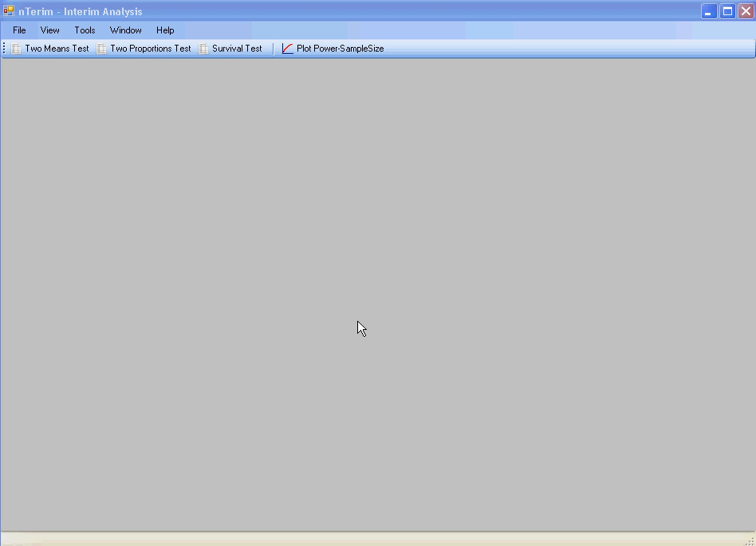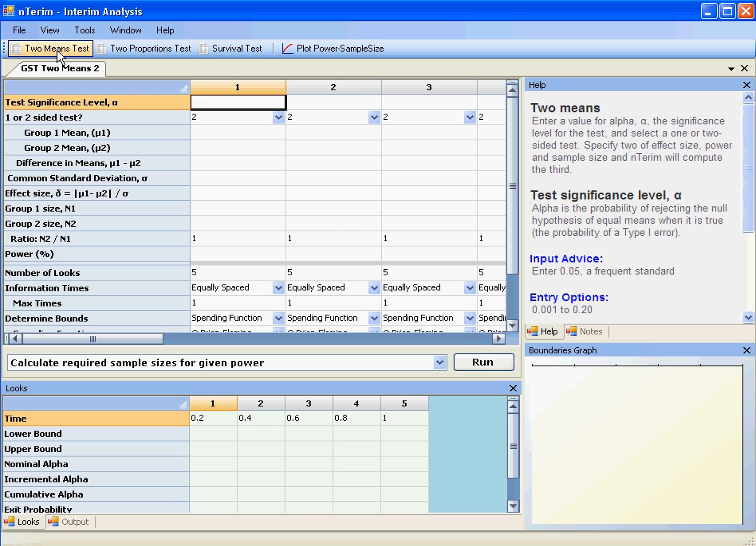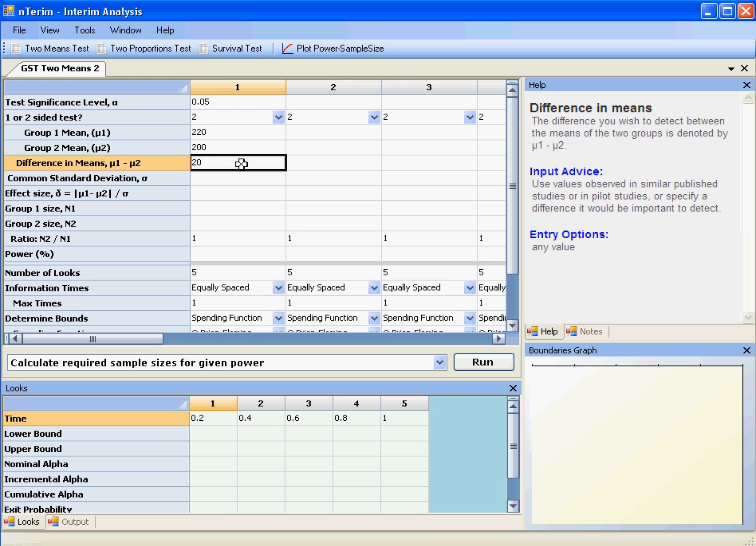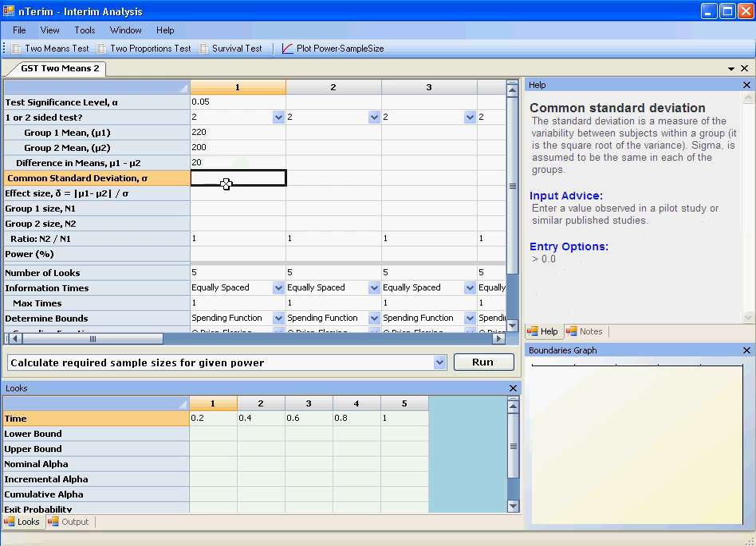When you open the nTerim software application, select two-means test from the toolbar at the top. You will then see the nTerim two-means table. Here you can enter your study information, such as 0.05 for alpha, a two-sided test, and group 1 and group 2 means. You can enter 30 for the standard deviation.